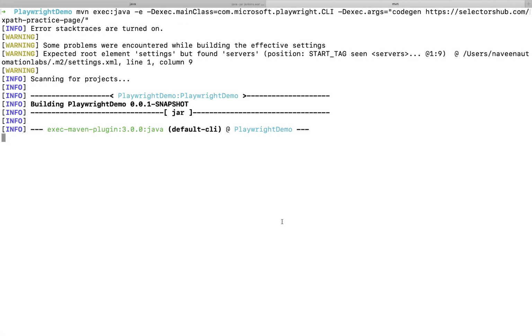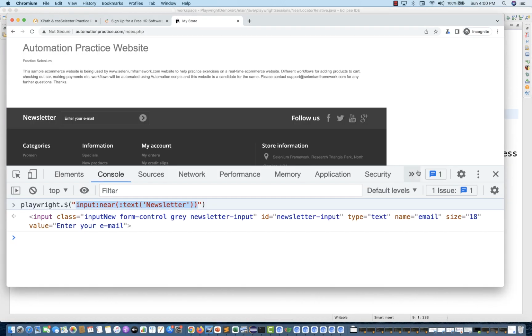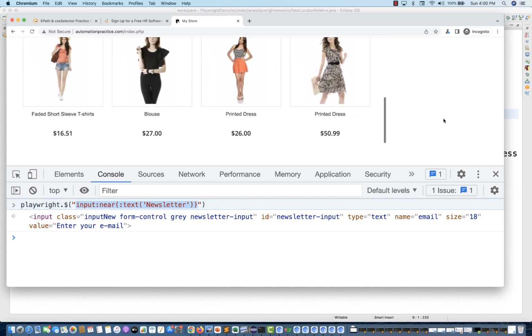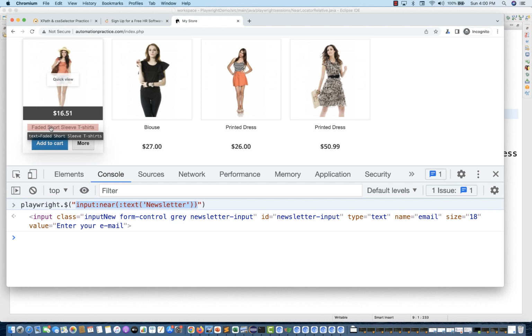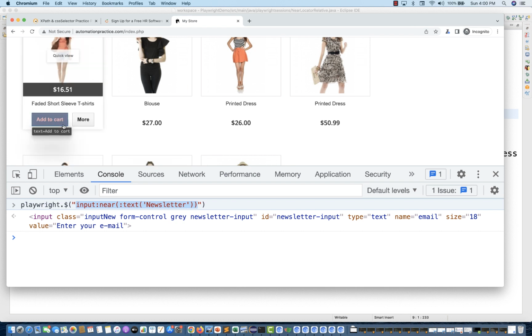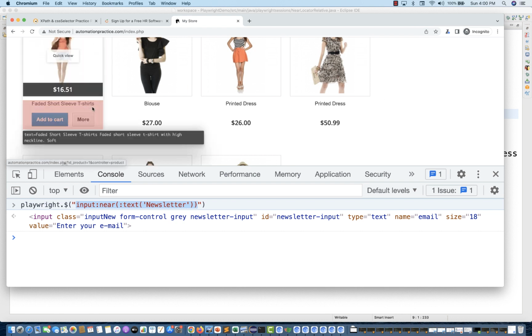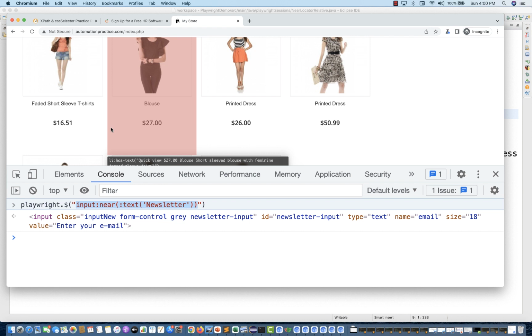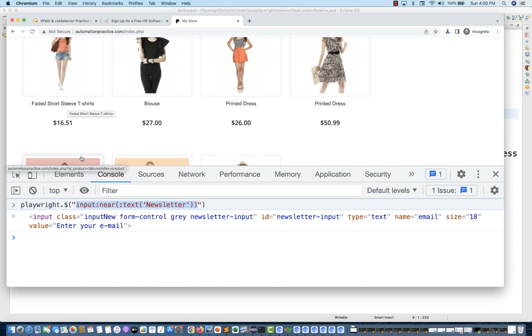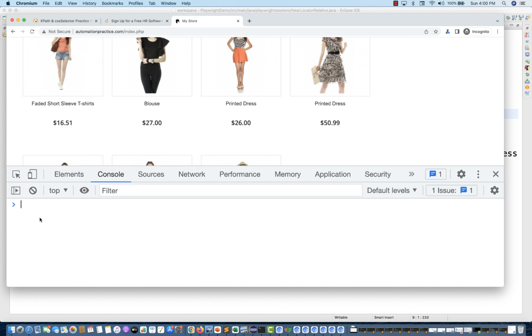Let's take one more example. There is one more example on the same page. For example, I really want to know, for this particular product, the faded short sleeves t-shirts, what is the price? And this is actually available below this particular text, right? And the price is $16.51. So I really want to capture the price on the basis of this particular text. So how to write a simple Playwright locator query?